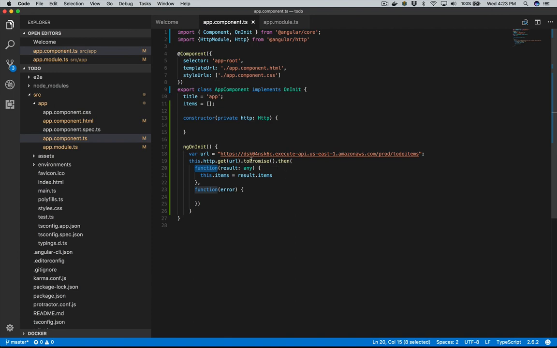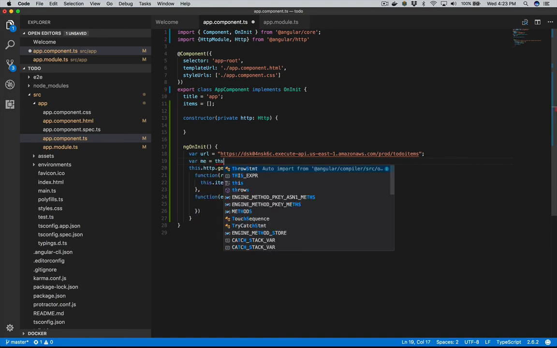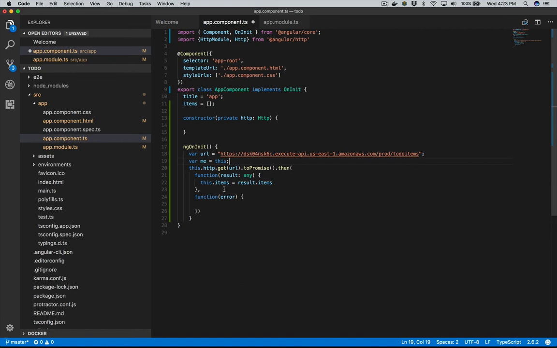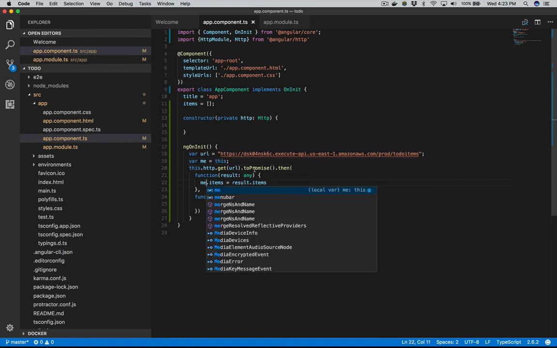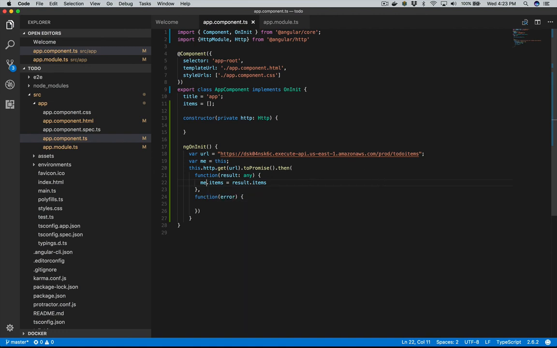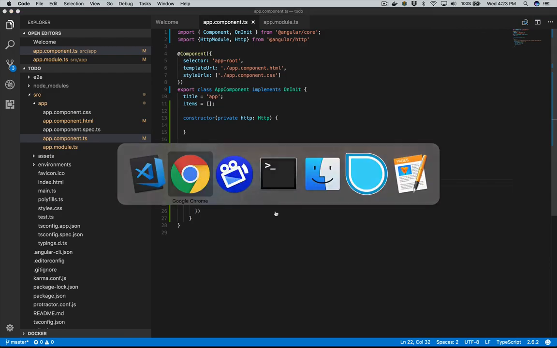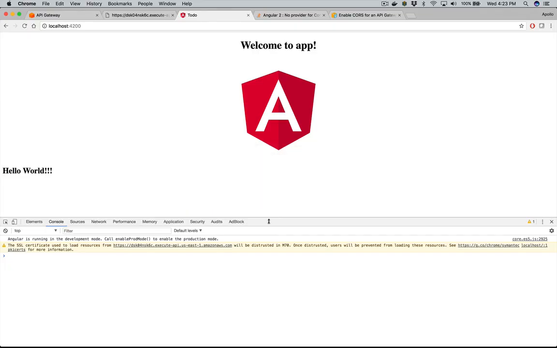So what we'll have to do, I think it's outside of here, let's define a var me equals this. And then instead of this.items, do me.items. That might work. Let's see if it does. This is not the best fix, by the way. This is not the best way to set this up using promises. Let's see. So let's go back to here, and that fixed the error.